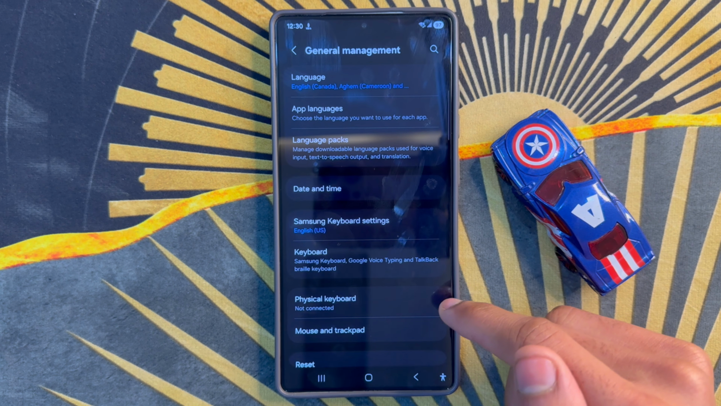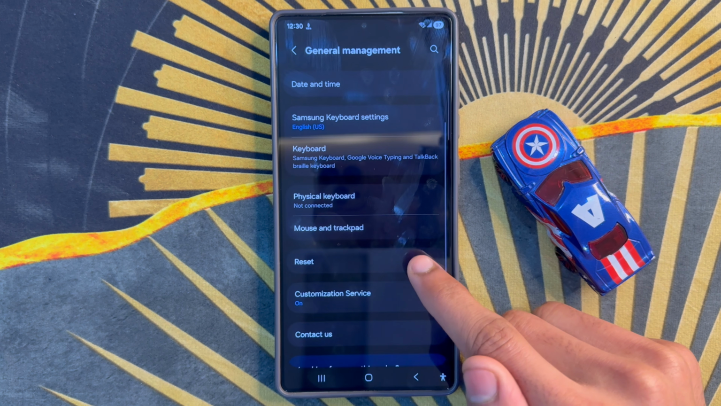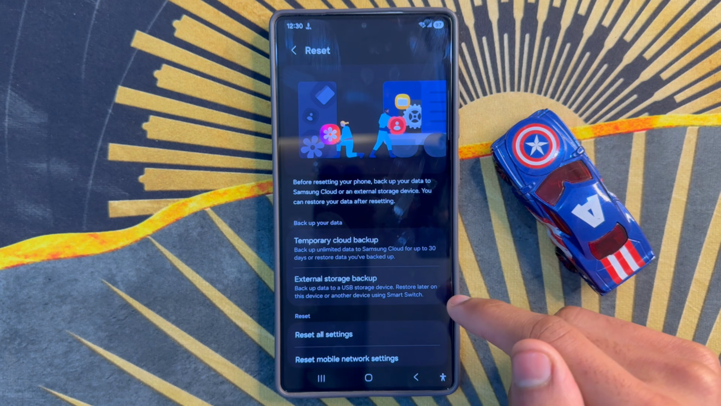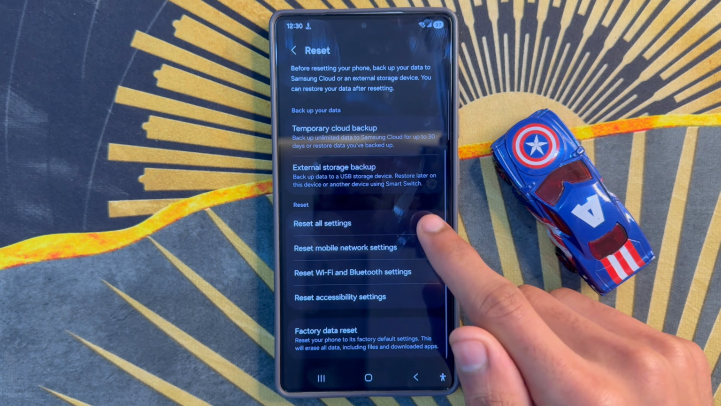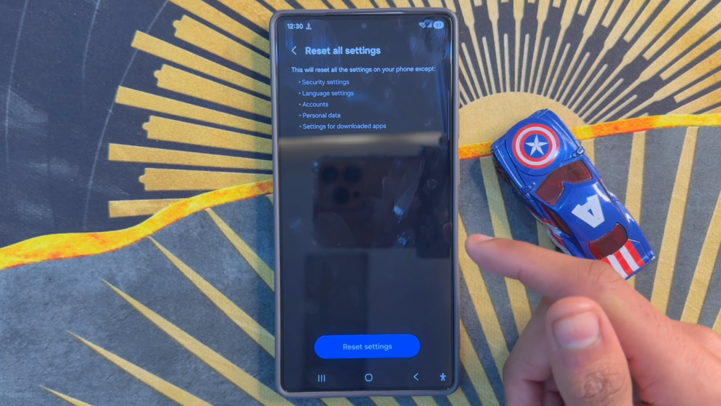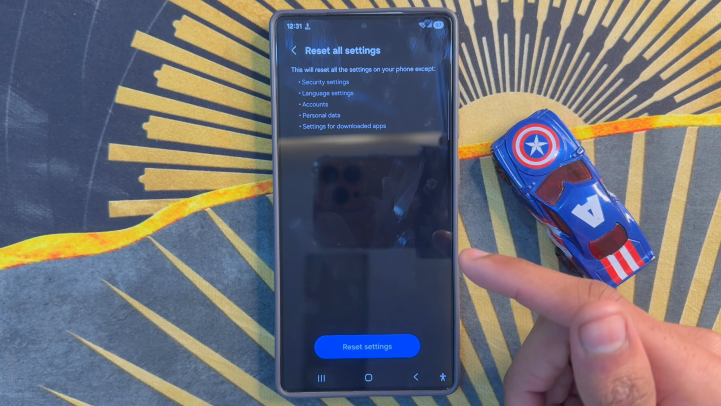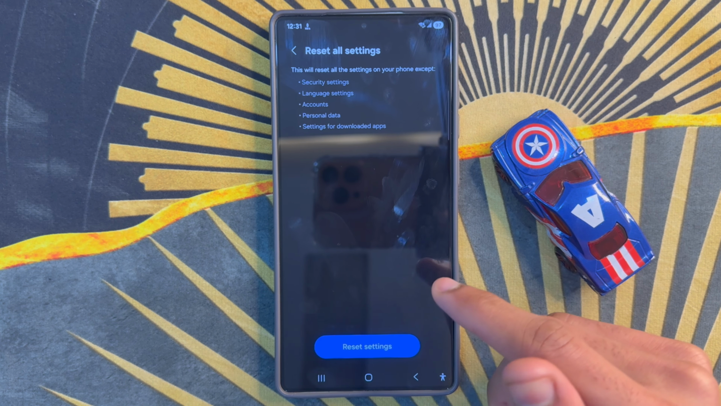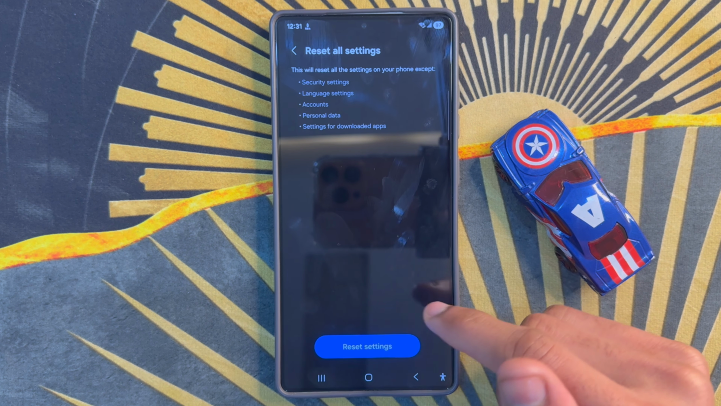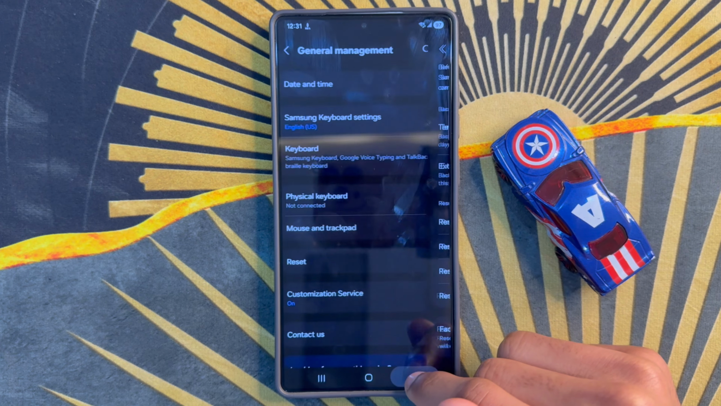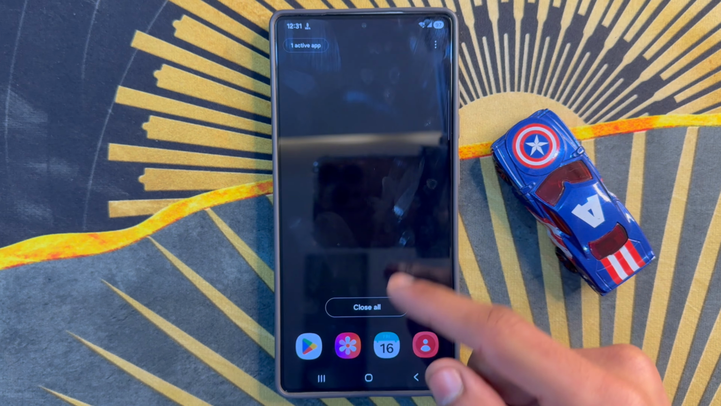After click on General Management, click on Reset. After click on Reset All Settings, you will see, so it's just reset all settings. It's not clean and remove your phone memory and data. After reset all settings, go back to home screen. You will see your problem is solved.